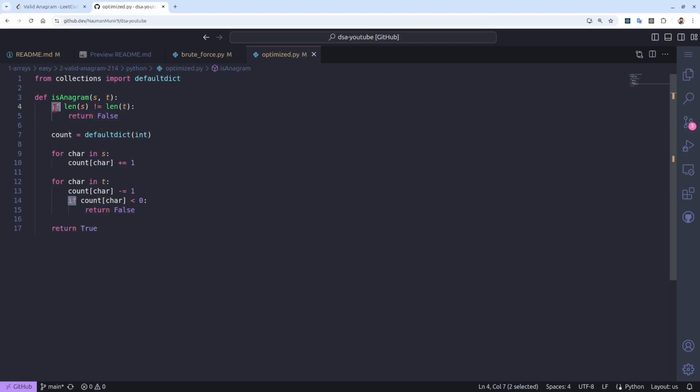Here we see that just like in the brute force solution, we check if the lengths of S and T are equal. If they are not, we return false immediately. In line 6, we initialize a defaultdict called count that will store the frequency of each character. The int here ensures that each key starts with the default value of 0.